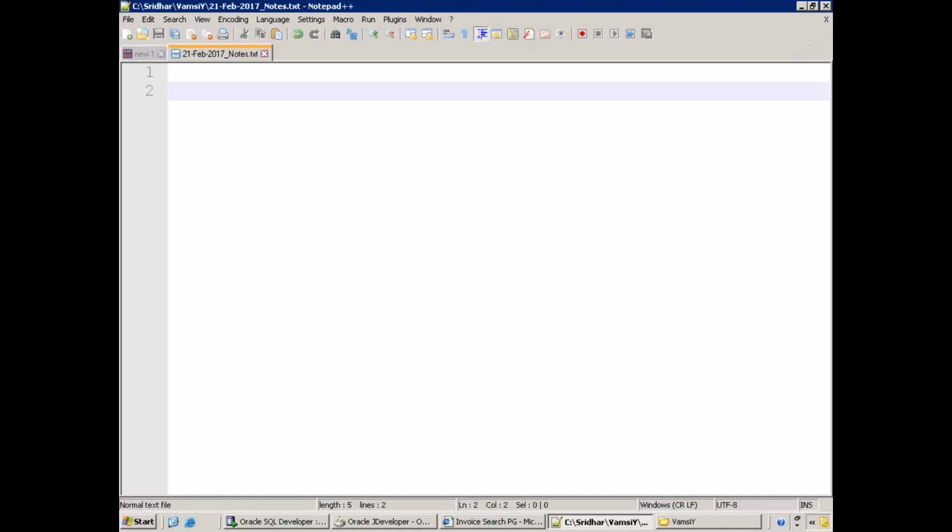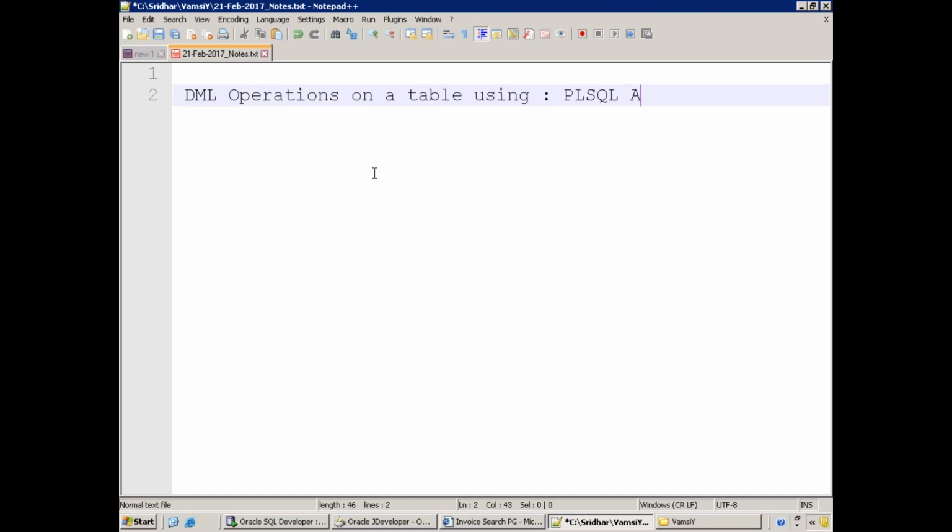So far we have discussed how to perform DML operations using entity objects and other functionalities. In the present session, we'll discuss how to perform DML operations on a table using a PL/SQL API.